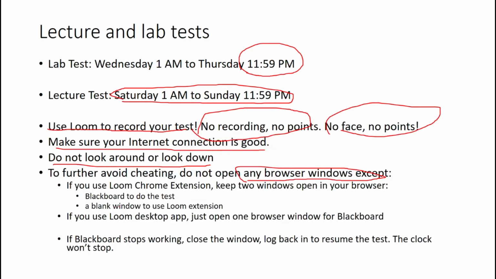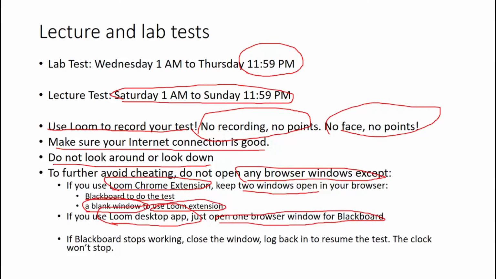Now, if you use Loom Desktop, okay, if you install Loom in your computer, then you're good. Just make sure you open one browser window for Blackboard to take the test. All right, that's all you need to do. If you use Loom Google Chrome extension, you can open 2 windows, right? The first one is going to be Blackboard, of course, so that you can take the test. The second window has to be a blank window, okay? Don't leave, let's say, some biology website open. Make sure this is a blank window. And the purpose for having this blank window is that you can initiate Loom from that window.